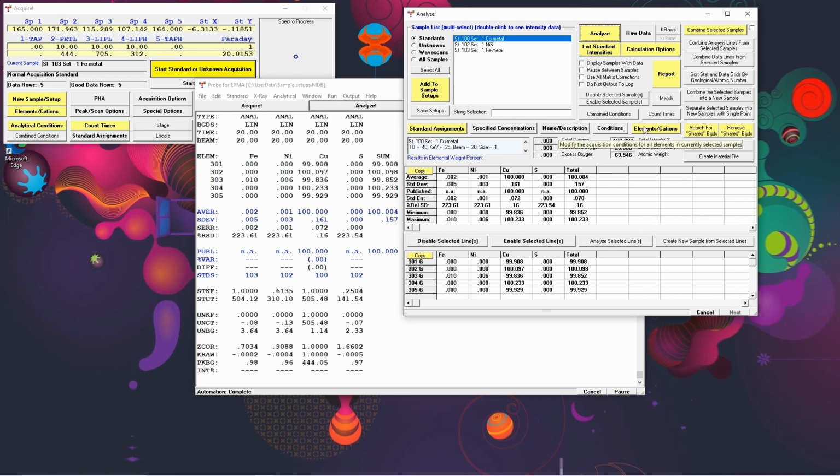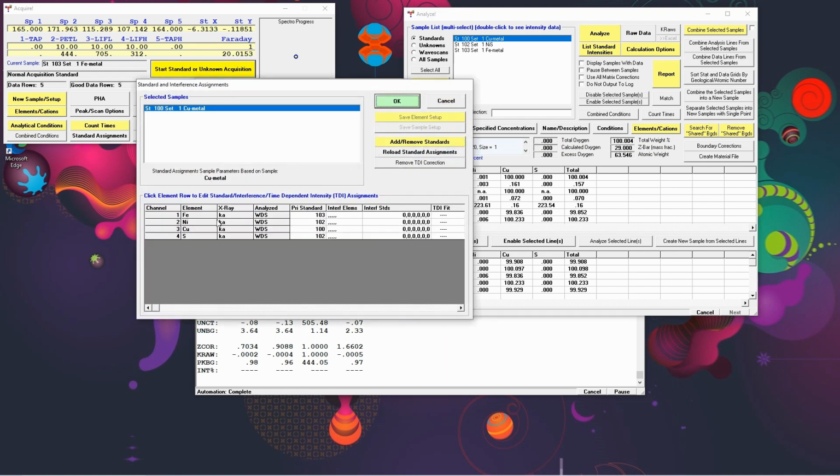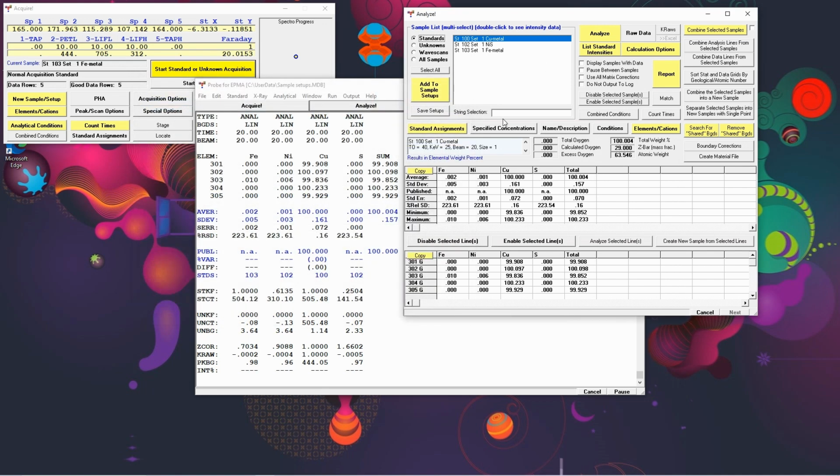So one of the problems might be that you've got an interference correction that needs to be added in. Well, because we've acquired all of the data on all of the standards, we can actually go in and change the standard assignments, and we could actually check for an overlap correction. We can add that in, we can click OK, and we can re-quantify, and it'll use that standard correction.